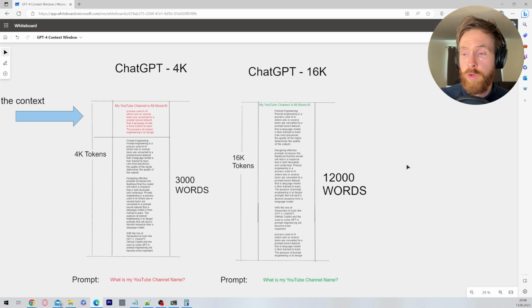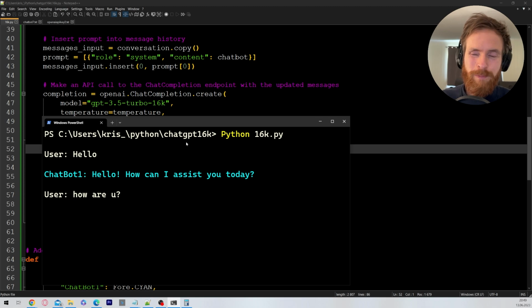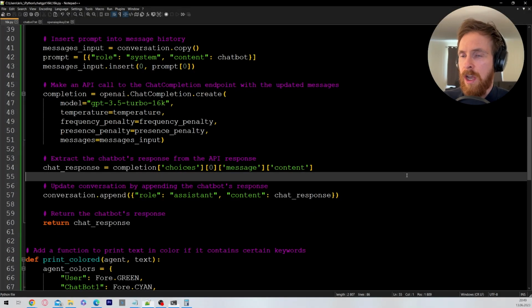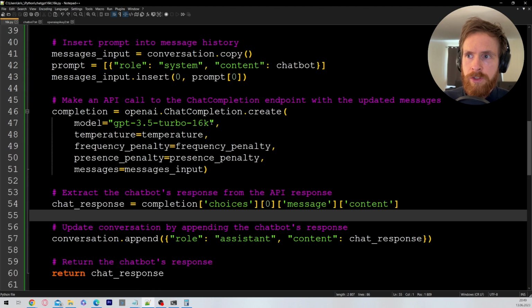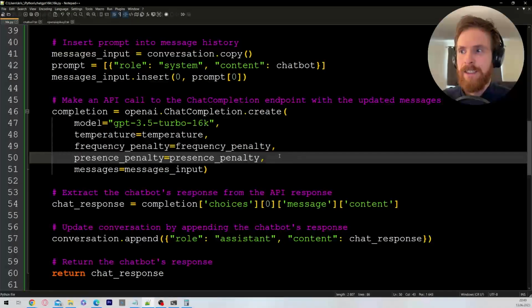So I want to take you over to another example of this. Here you can see I just created a very simple chatbot. So it's just a user and a chatbot. So I can talk to this now. So how are you, right? So this is basically a simple chatbot, basically like ChatGPT. But you can see now I have used a different model here. I have used the GPT 3.5 Turbo 16K, and we are going to test this limit now.